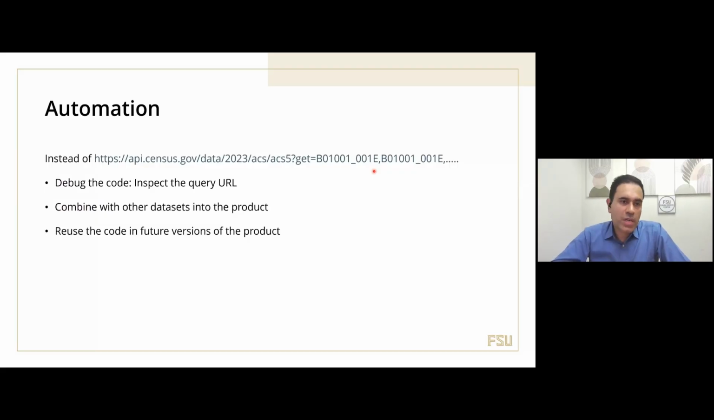We can also, with this automation approach, combine this dataset, the SAS downloaded dataset, with other datasets to build the product, and also reuse this code in future versions of the product or in other products of the platform.